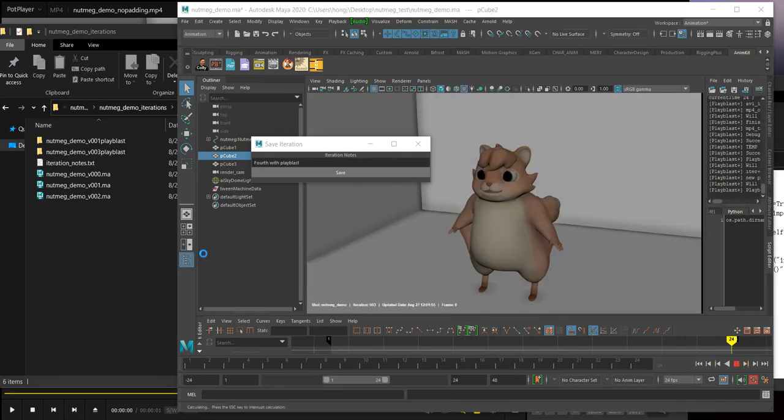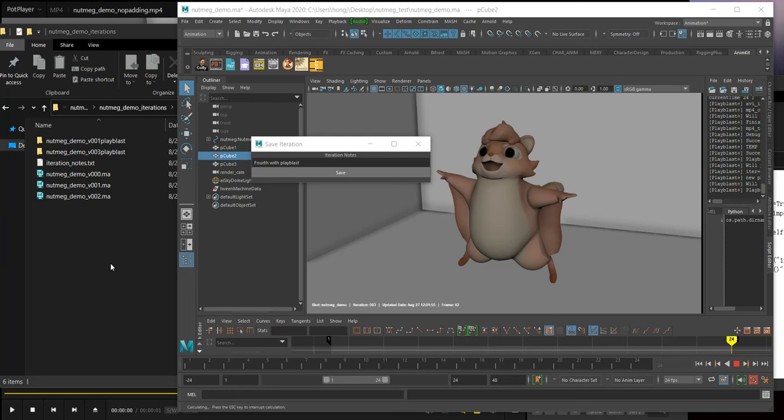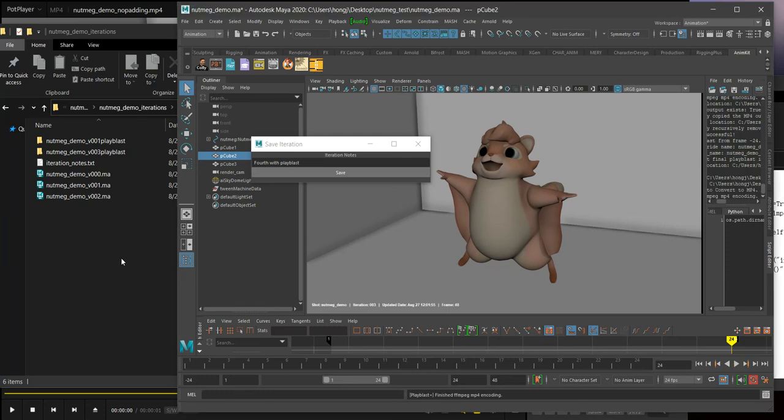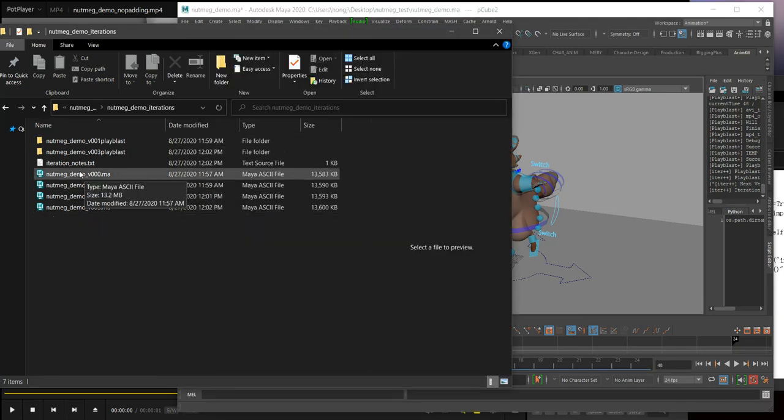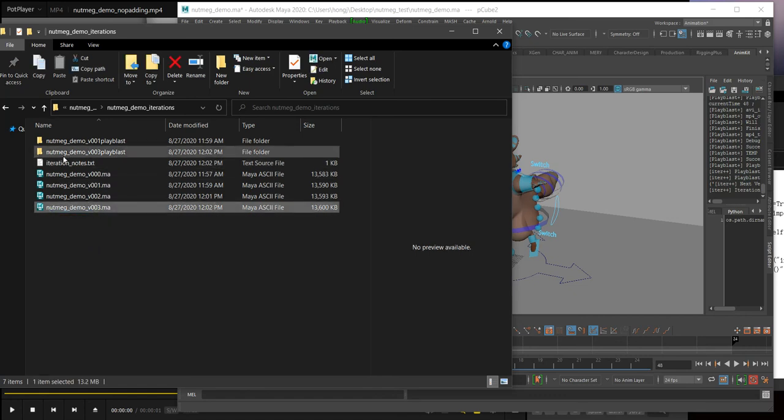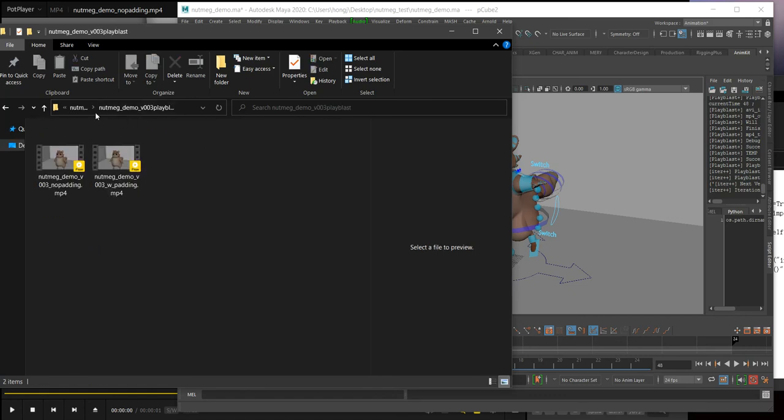also, because Python uses zero index, the fourth iteration will actually be V003 because we also have the V000. So the fourth iteration will be 003. Doesn't really matter. Now, if you have the newest Maya file, you have the newest playblast, everything is in order.